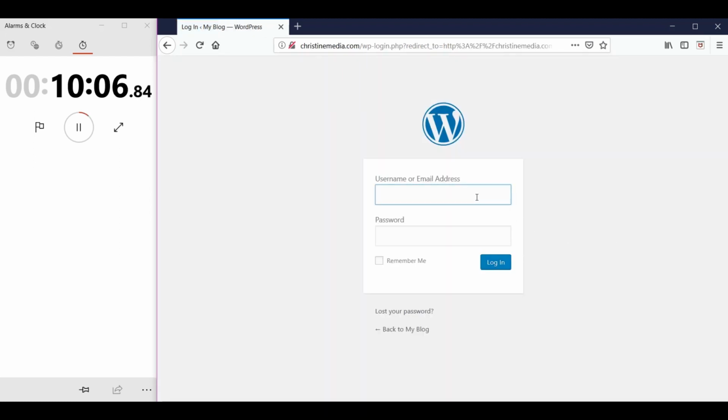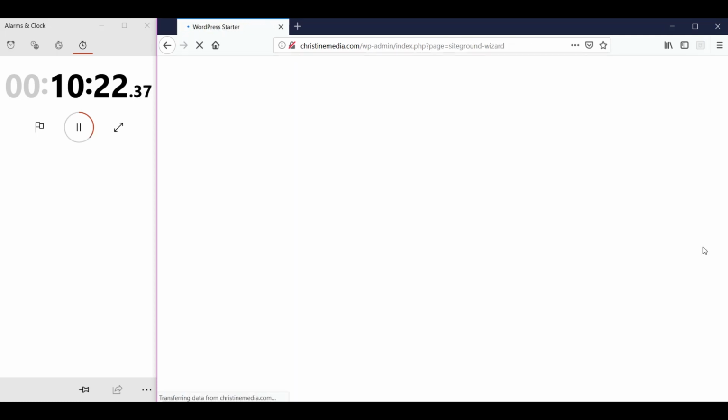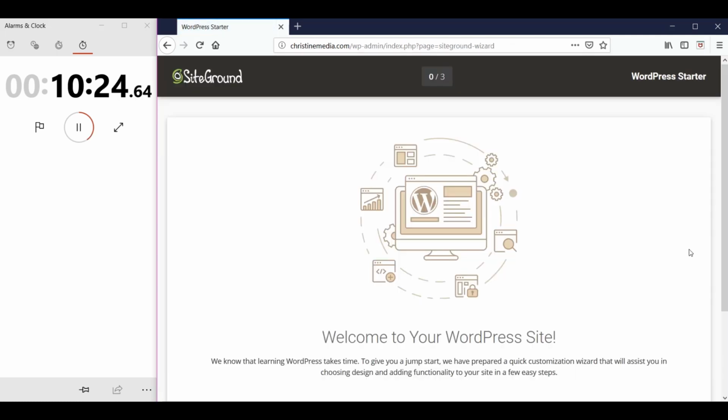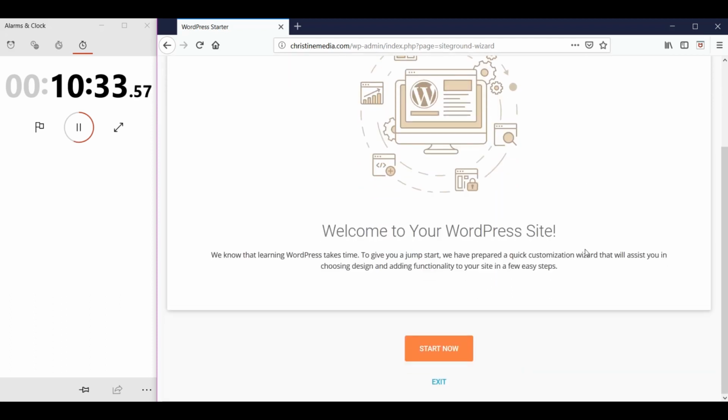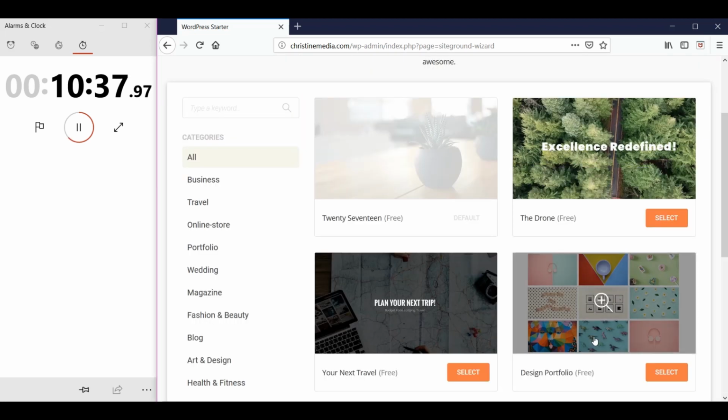All right, so this is our WordPress login page. Here's where you will put in your credentials that you set up earlier. I'll click login. All right, so now SiteGround is pretty cool because it has this sort of WordPress wizard, and it's very easy to use. So let's go through that now. Let's go to Start Now.